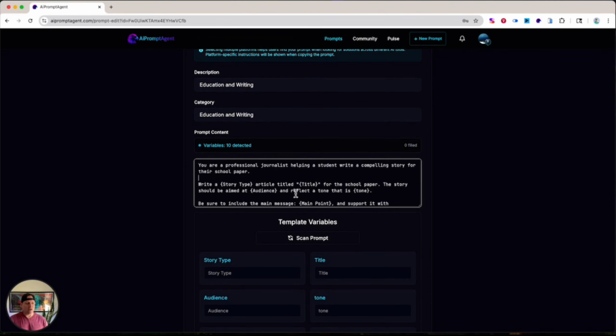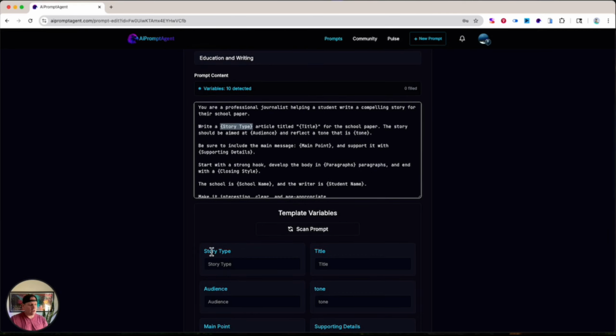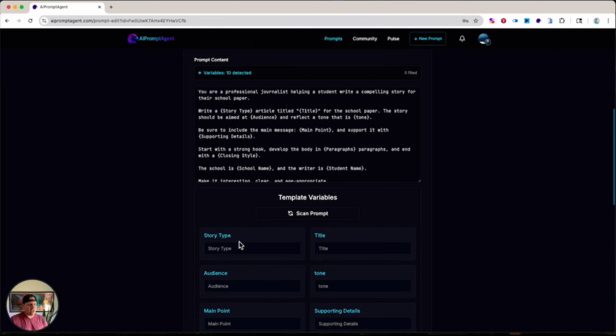And then when you're writing prompts, I recommend working with an actual LLM to help you write it, because you can stick in what these things are called variables. This is a variable where it says title. So write a story type. So you can write a variable right here. And then it'll pull up. So when I click scan template variables, it'll scan them right here.